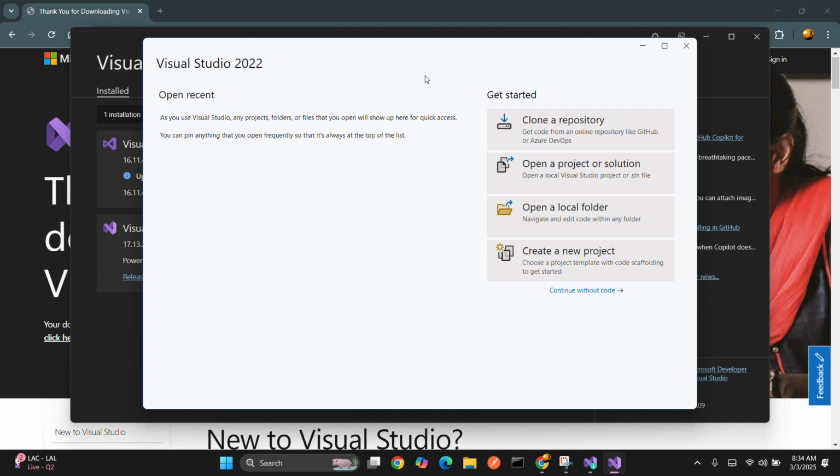So this is a welcome screen. Now you can create a new project, and if you already have many projects, you can open the local folder. If you have project files in a local folder, or any other existing project, you can open it from here. It would allow you to browse the directory, and you can clone the repository. That repository may be on GitHub or on Azure DevOps. So you can create your projects on a remote directory as well.